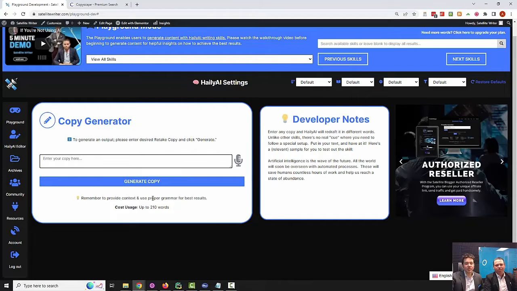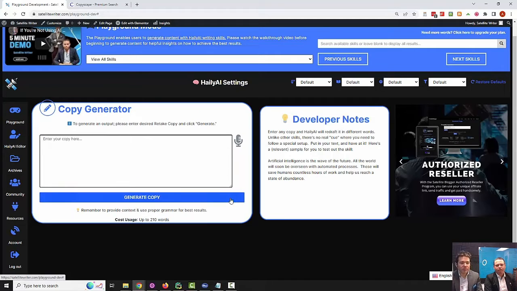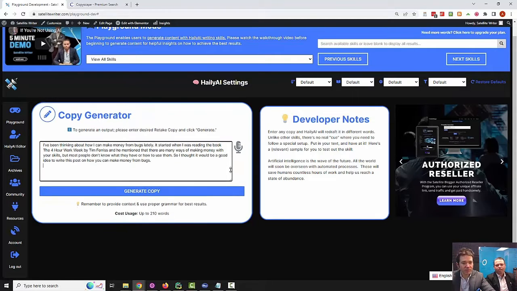The cost usage really varies here, so you'll have up to 210 words. Sometimes it could be a little bit over, a little bit under. It just depends on what you're giving Haley to redraft. So let's go ahead. We've copied a little paragraph, and we're going to redraft that paragraph. So you can see we're going to copy it right in there.